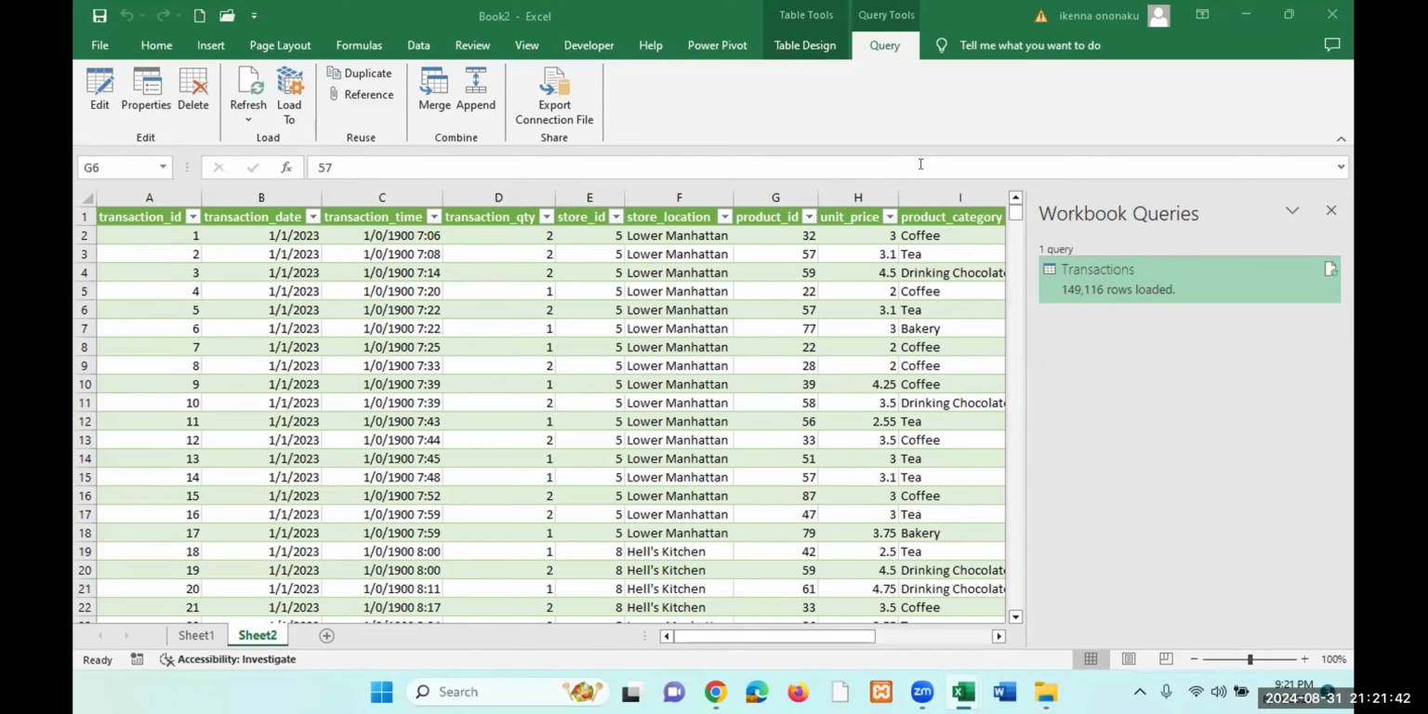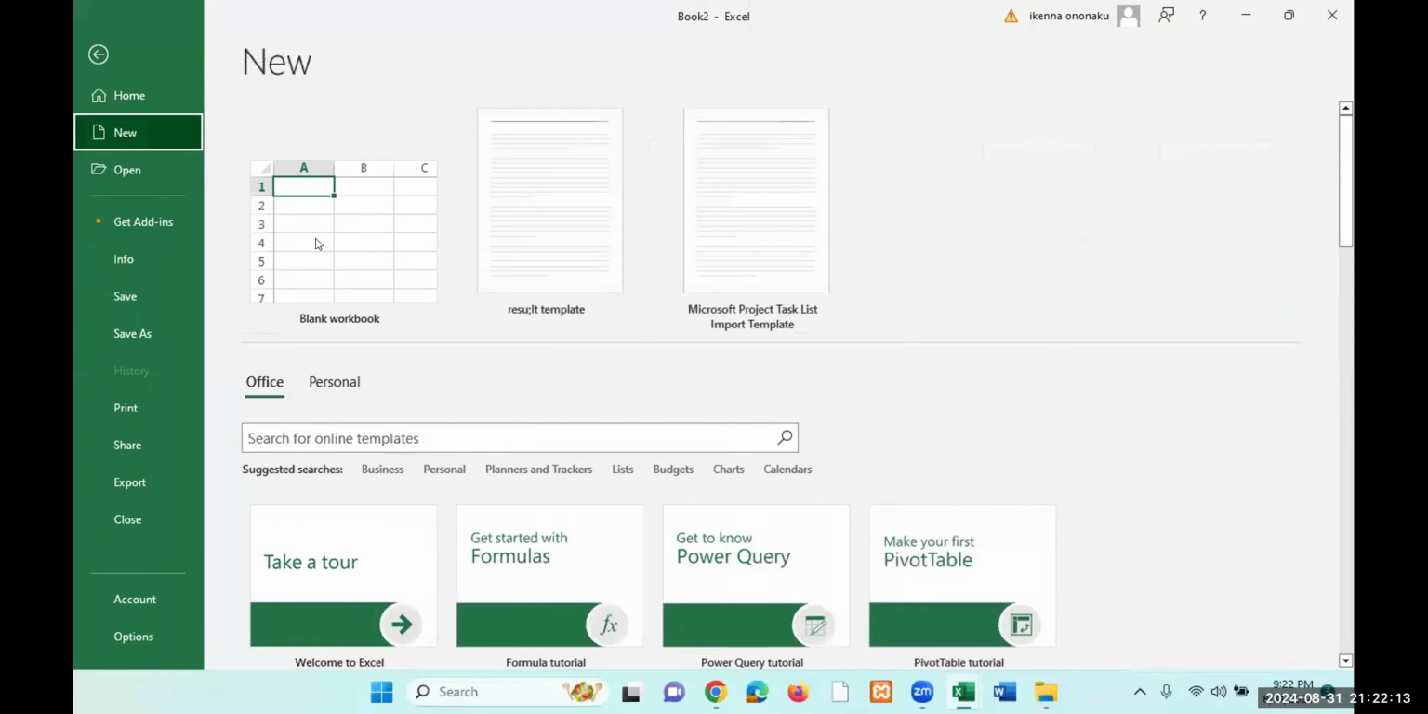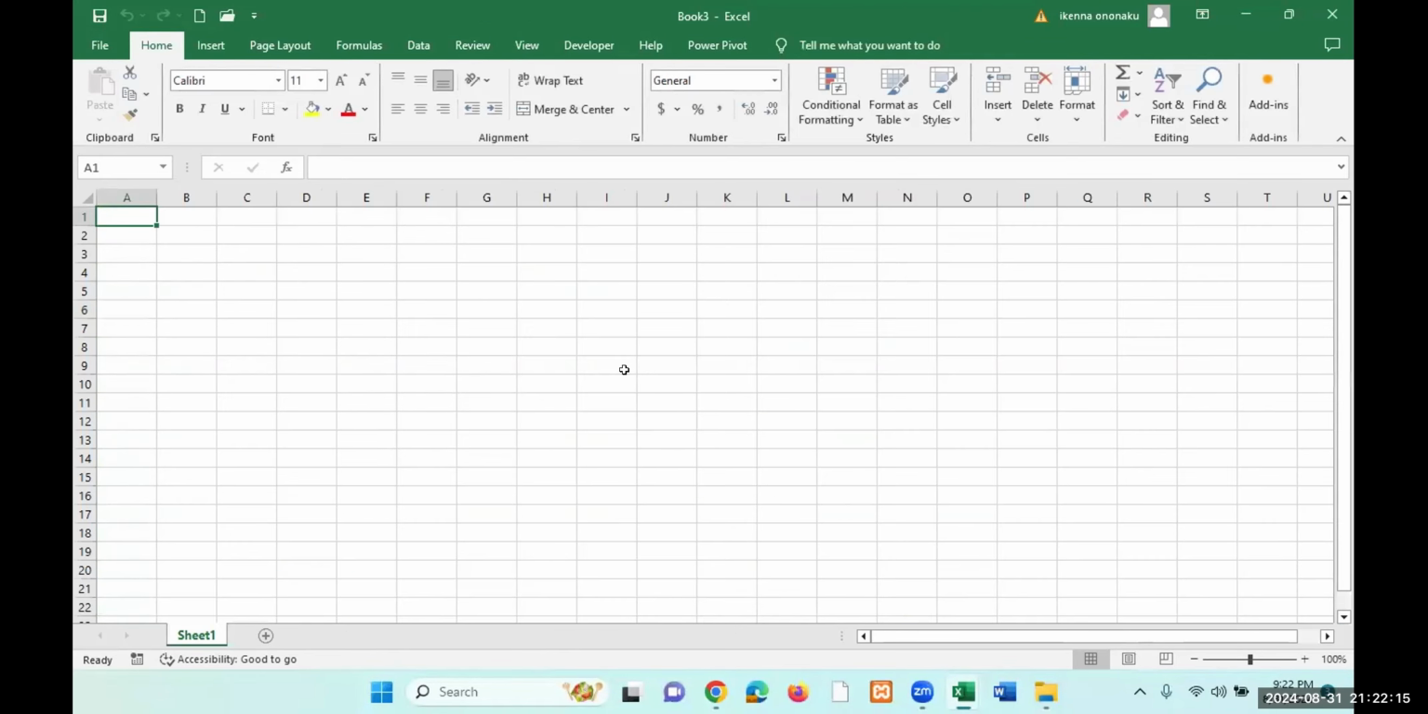So let's go. Now, the next thing we are going to do is we are going to use the Power Query. Now you know that there's a tool called Power Query that is embedded in Excel. Now let's make use of the Power Query to work. And to make use of the Power Query, I want to open a new Excel workbook. That's a new Excel workbook.